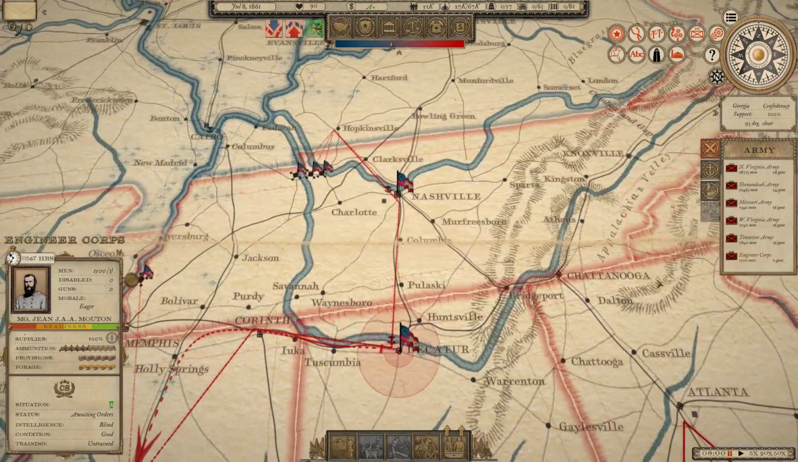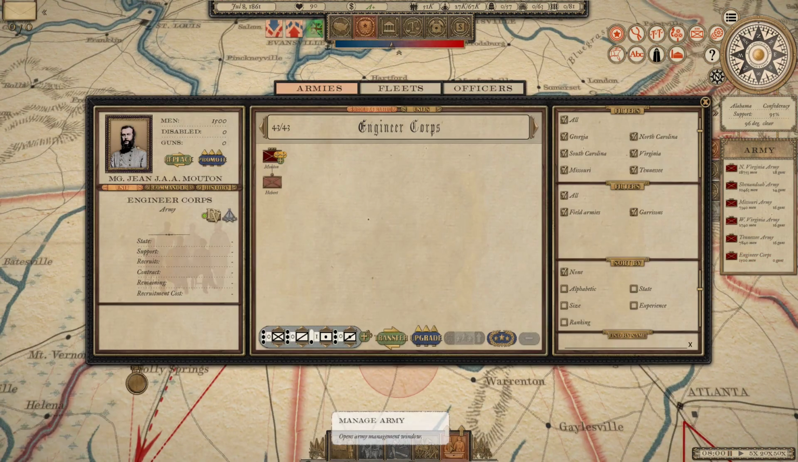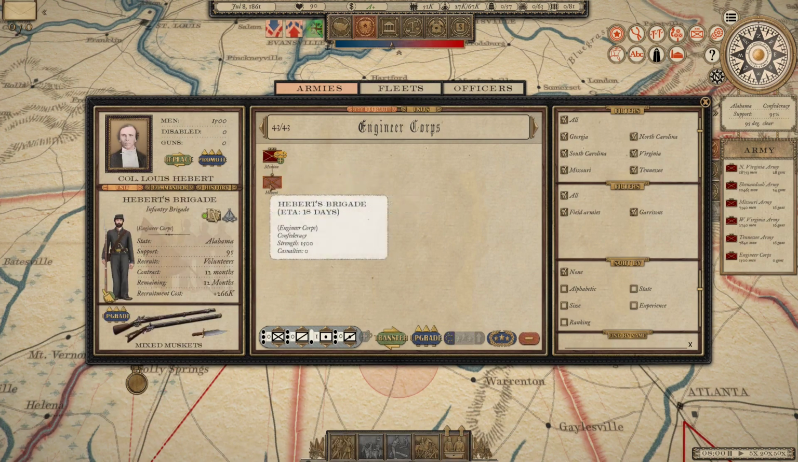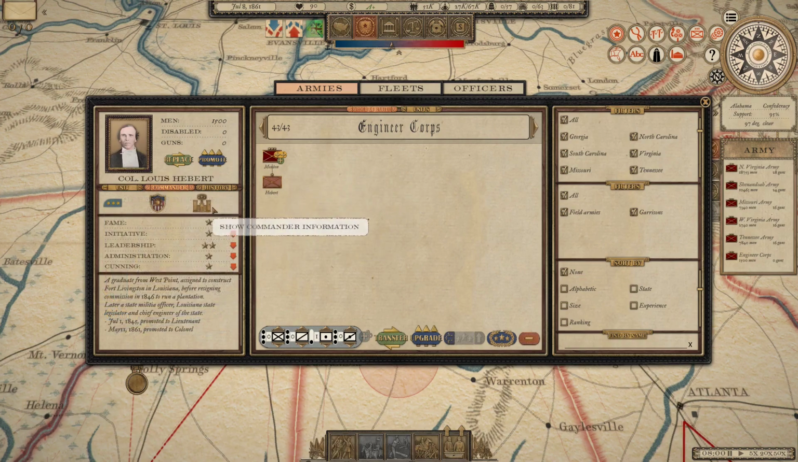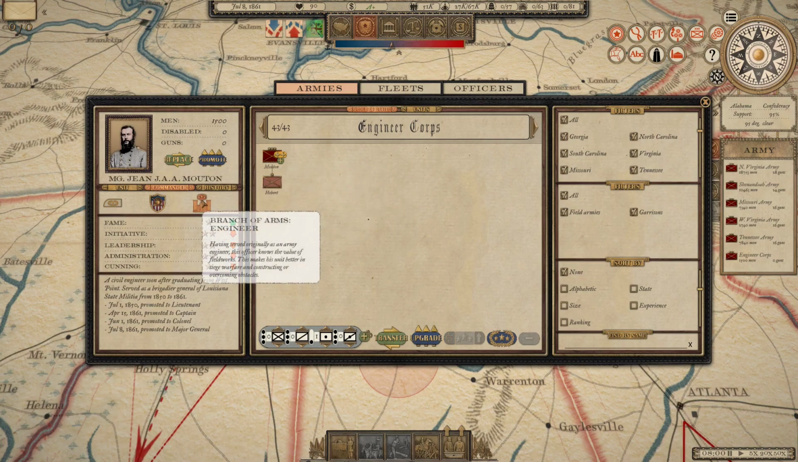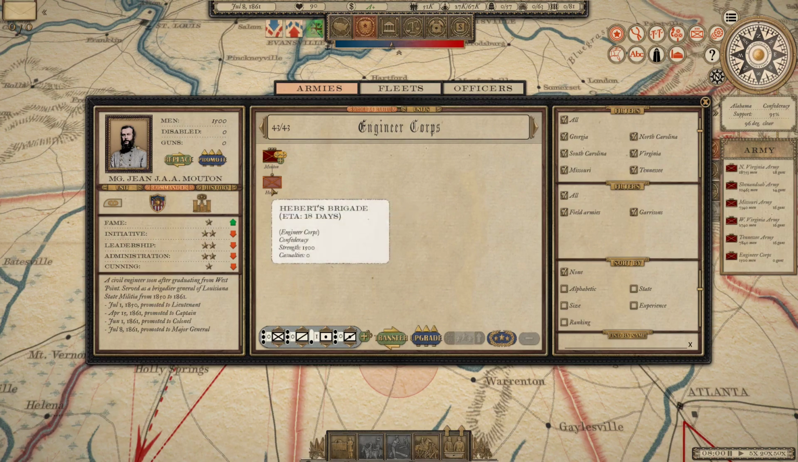So this engineering corps, like I said, is no combat, and both of the officers in charge are engineers. Hopefully that makes this force construct things, supply depots and forts and that sort of thing, a little bit faster. I don't know if it does.